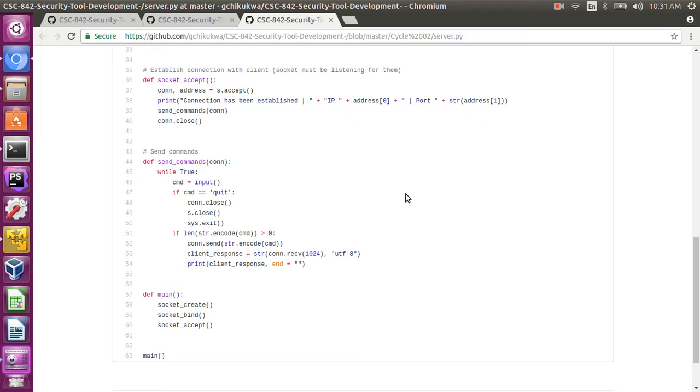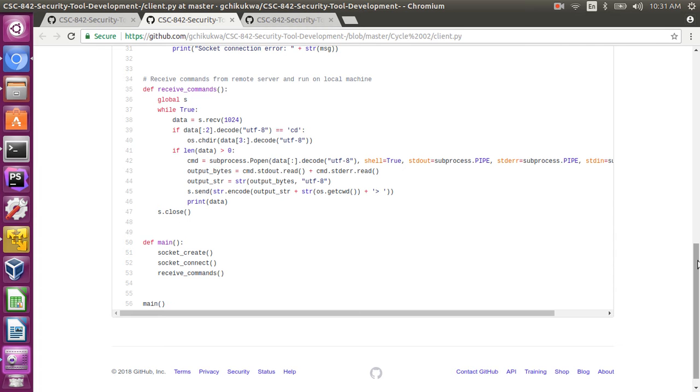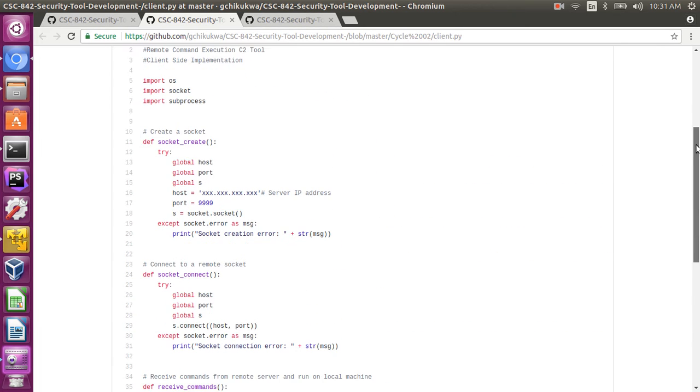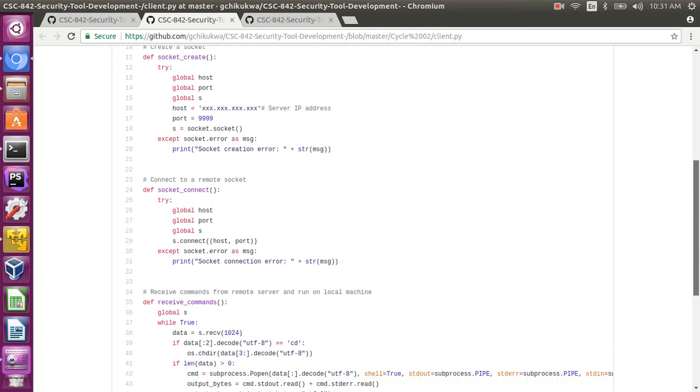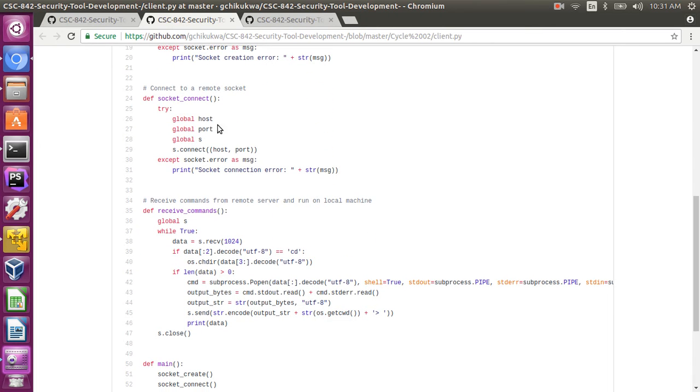The client basically also creates a socket when it connects to the server. So it still needs the host, port and IP address of the server, and then it has to connect to a remote socket. The socket actually enables the communication between the client and the server. Once that connection has been established by the socket, the client can receive commands from the server.